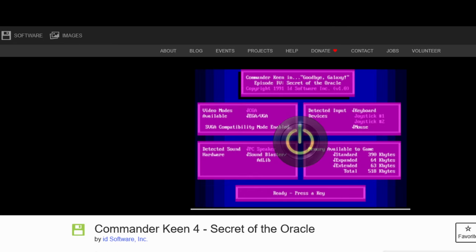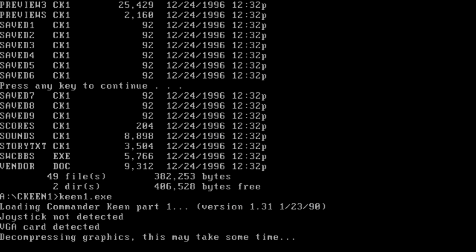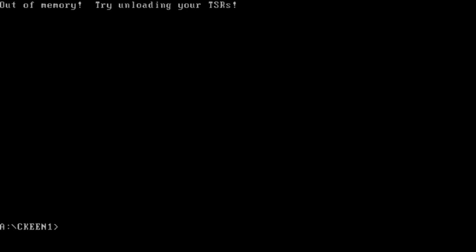Commander Keen. Yep, it's Keen on a floppy, and it's only 200 kilobytes. But what? Out of memory? How? We have 8 gigabytes of RAM. There's probably a fix for this, but how do I put this?